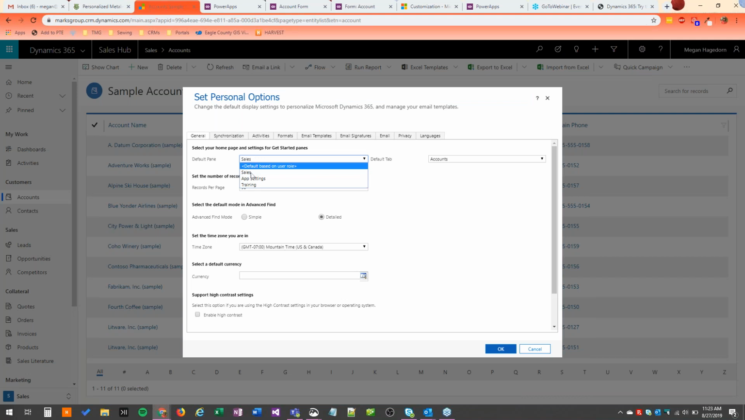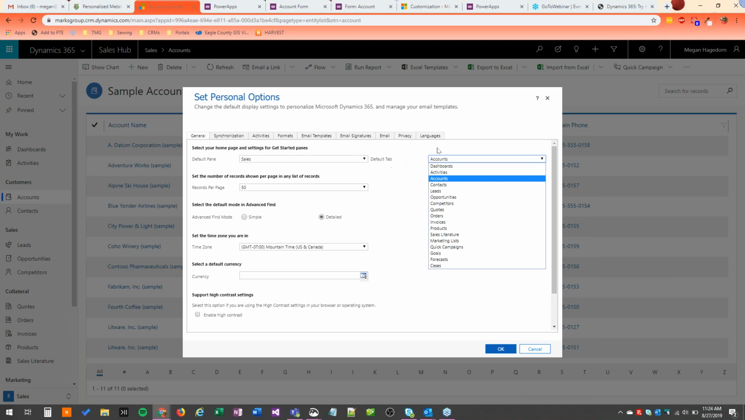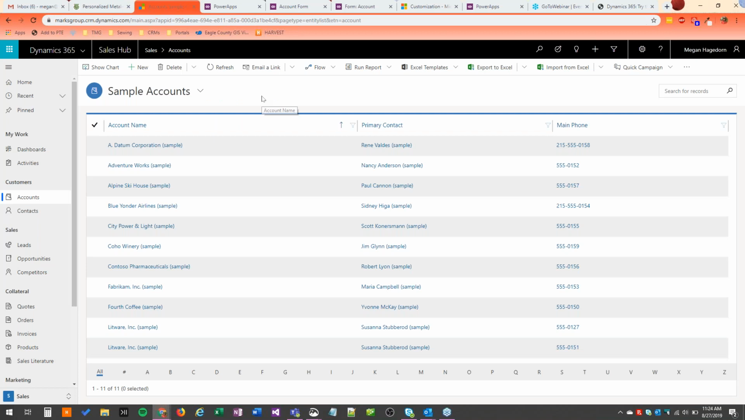our default pane, we want that to be sales. You can change that to whatever you need to. And then the default tab within that pane, we have this set to accounts, but again, feel free to make this whatever you need it to be. So that is how you set up your kind of home page for Dynamics in this new unified user interface. Pretty cool. And now we're going to check out the new way to customize the system.